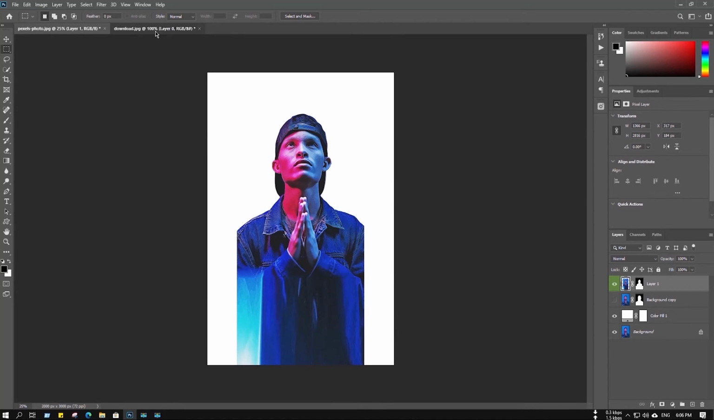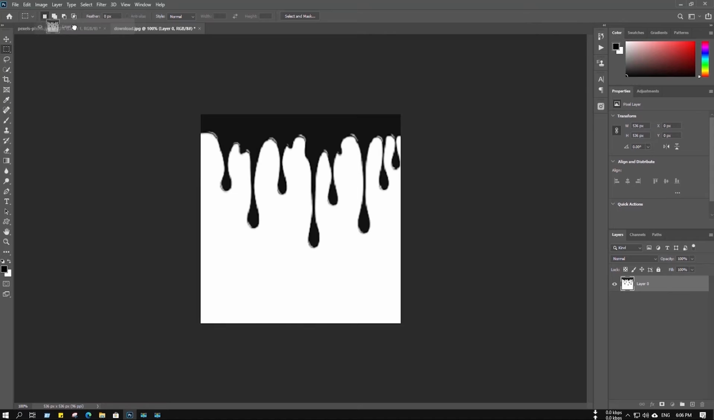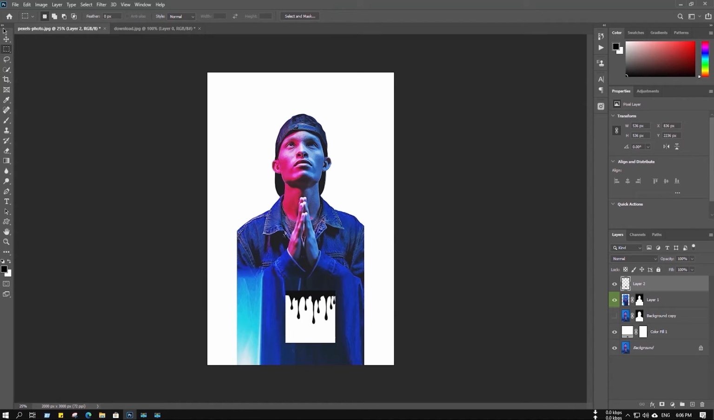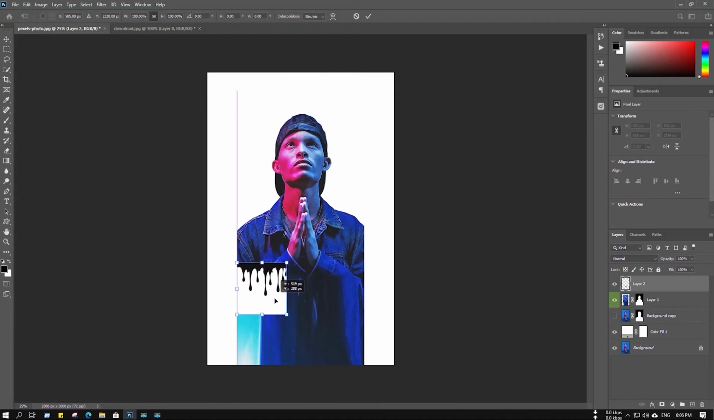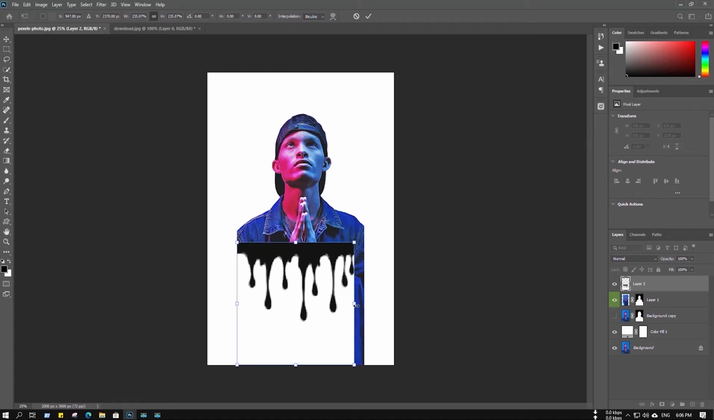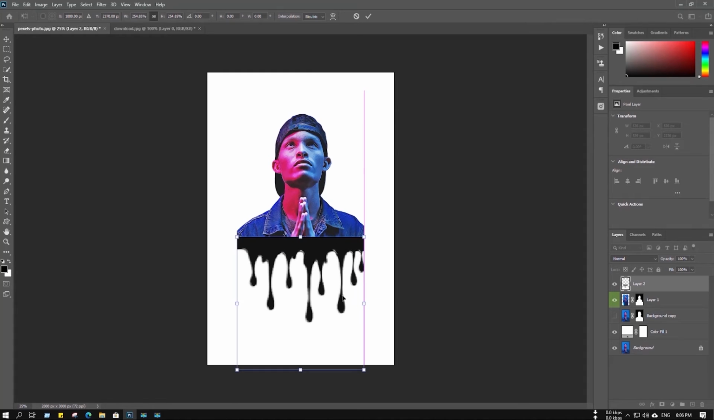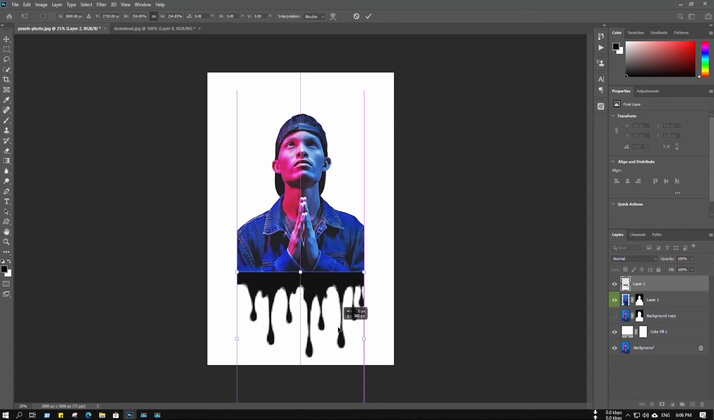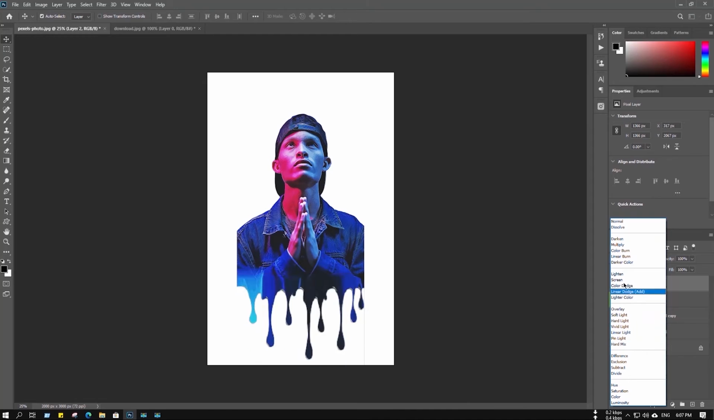Now place this kind of effect. You will find this kind of colors. Make sure that it is black. You can search for it on Google. See, place it according to the size. Let's resize it. I think that's quite okay. Now change the blending mode to lighter. Lighter, yeah.